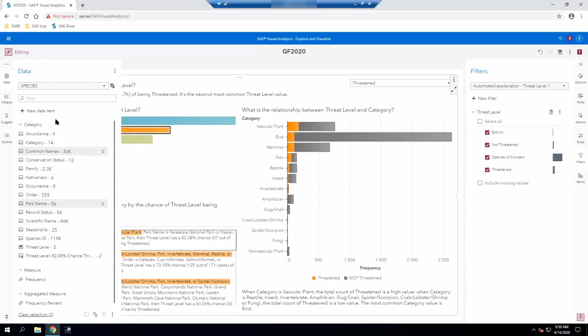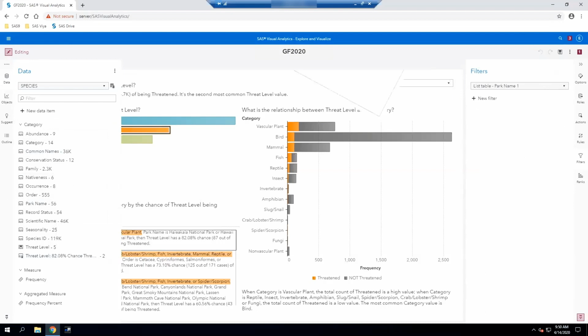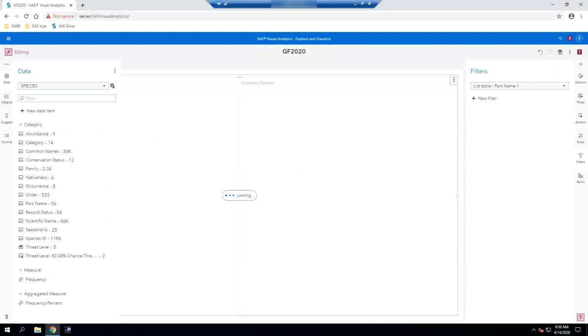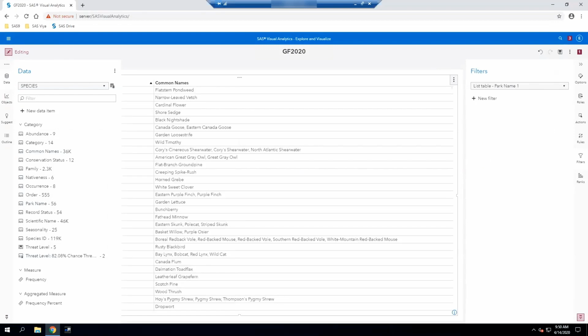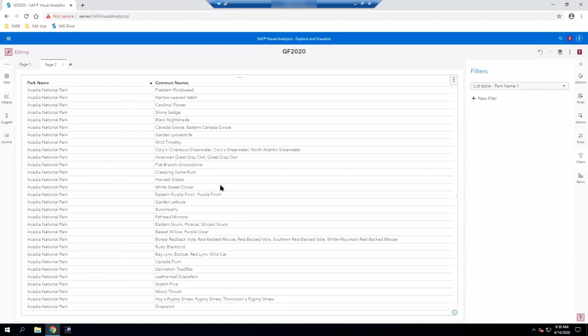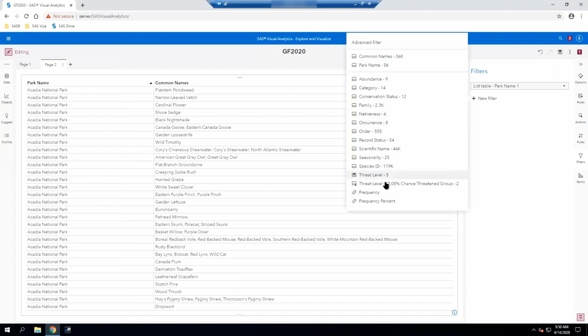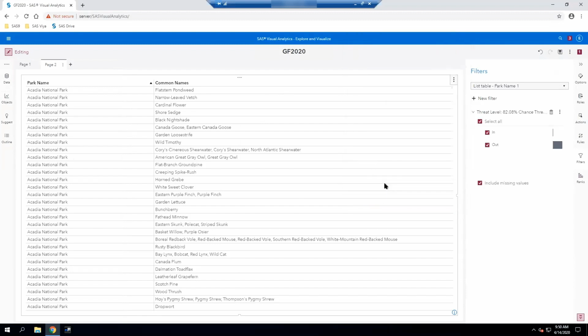And let's add those to a new page. It's just going to give me a listing, and then this is all of them, right? But I'm going to use that new derived data item to filter out only those that are threatened. So I'm going to select the new filter. I'm going to use it on this threat level.